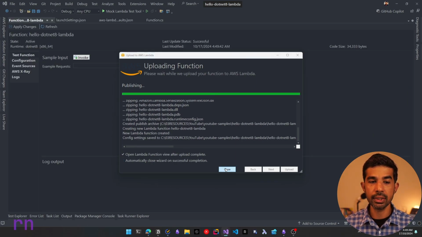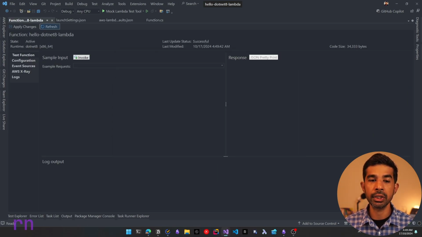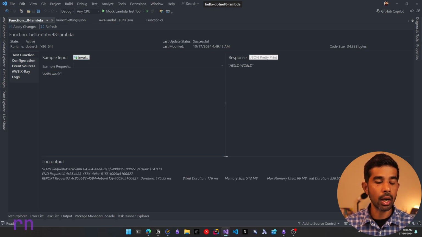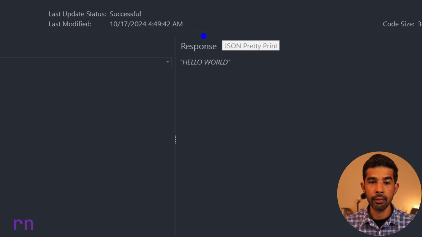So let's close this dialog and you have the Lambda function details inside Visual Studio itself. Now, if you want to invoke it from here, we can do that. So let's specify hello world, and let's click invoke. Now this is going to invoke our Lambda function and return back the result in here. So you can see the hello world response here in uppercase.